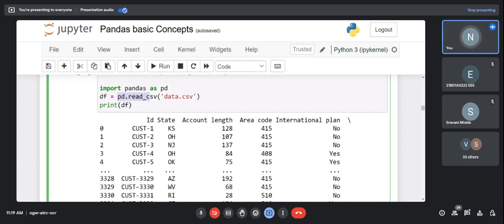Import pandas as pd, then pd.read_csv. This is a method present in pandas to read CSV files. My data is already in CSV file format. And it's not that you can only use CSV. You can use XLSX format also. You can use a Notepad TXT file also. For Excel, there will be a change in the function, but for a text file, this function is applicable. So this function is applicable for CSV files and text files. It's applicable to both. So you can use it.